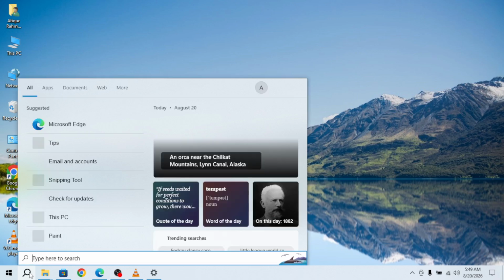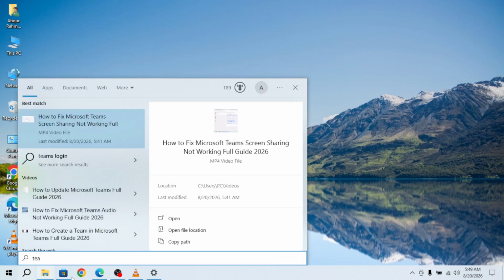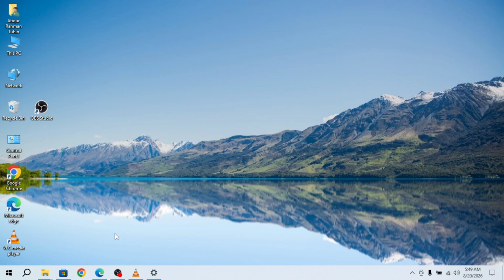On Android, open Settings and go to Apps, then find Microsoft Teams. Select Uninstall and Confirm. You can also uninstall it directly from the app drawer on many Android phones.